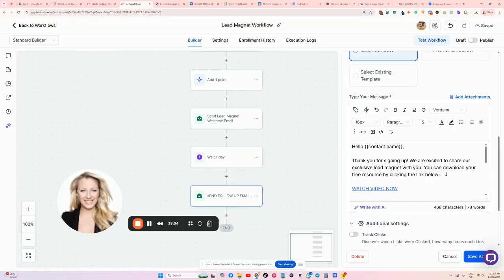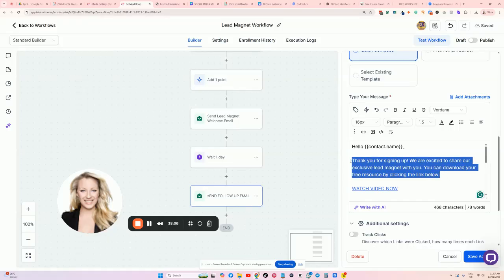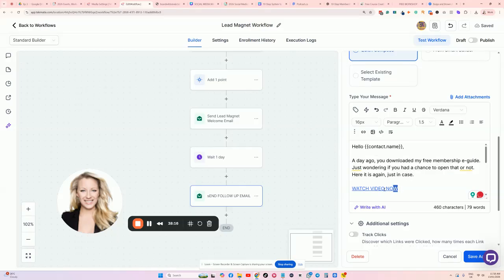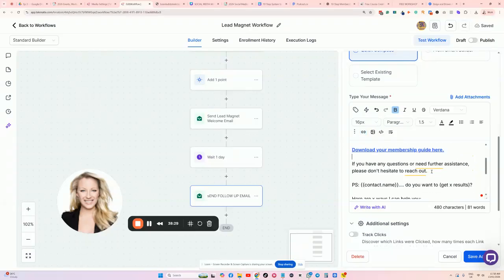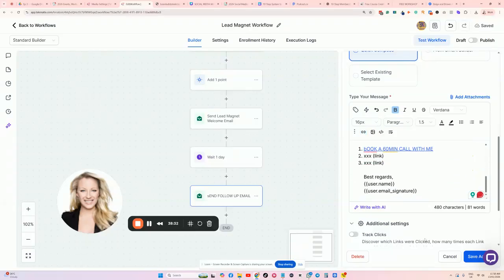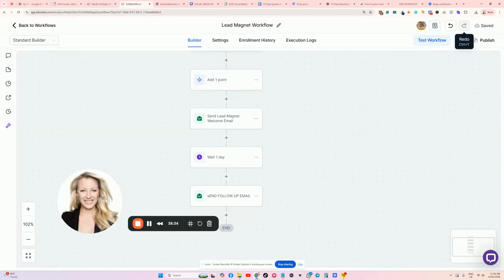So again, I'd come in here, I'd edit this and just say something like, "A day ago, you downloaded my free membership e-guide. Just wondering if you had a chance to open that or not. Here it is again, just in case." So that will then pop in the download your membership guide here. Going to highlight that, press bold, and I'm going to make sure it's in the link, paste, and then also change the text, put in my PSs at the bottom there, press save. Right, now we're going to press publish, save, done.